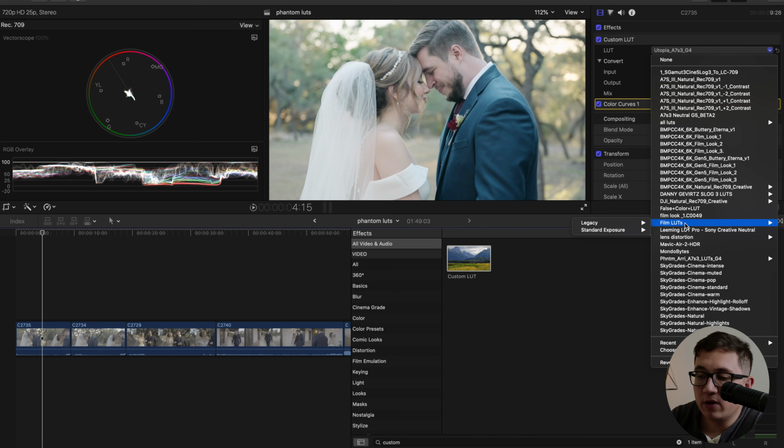Another one that might be good for weddings would be this one here. You're given two packs when you buy it. You've got the film LUTs, and then you've got the Phantom Arri pack. The film LUTs are based off of film. Same thing, you've got Legacy and Standard exposure. Legacy is going to be your more contrasty looks, and you've got Standard exposure here.